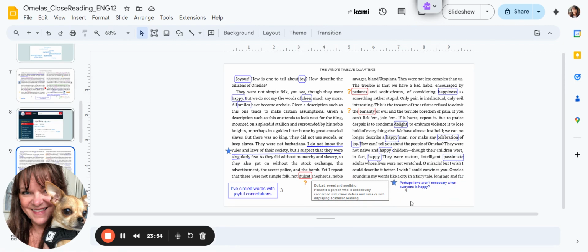All right. Only pain is intellectual. I also thought that was interesting. If you think about it, we've heard the old saying, art comes from pain. Only pain is intellectual. Only evil interesting. I wonder if that's true. This is the treason of the artist, a refusal to admit the banality of evil and the terrible boredom of pain. And if you don't know what banality is or banal, look that up too. If you can't lick them, join them. If it hurts, repeat it.